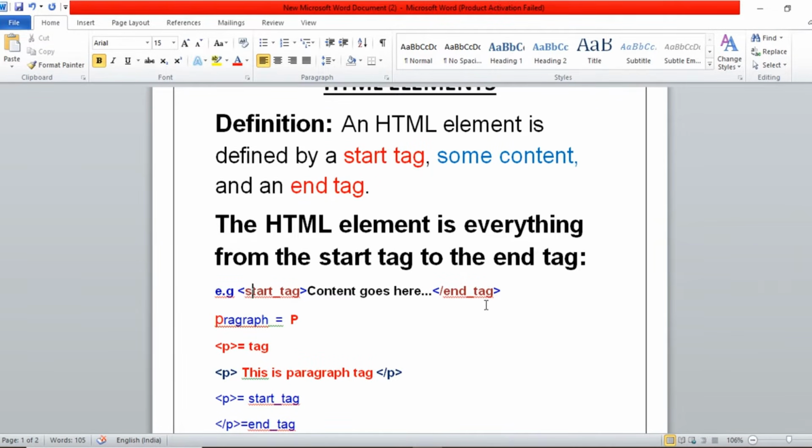Inside the starting tag and ending tag we write some content, okay. This is called the HTML content or topic. Suppose I say you write some paragraph using the HTML tag. So here you use the start tag and end tag. Inside the start tag and end tag you write the content of the topic, okay. Suppose I say you write a paragraph. The English word is paragraph, okay.